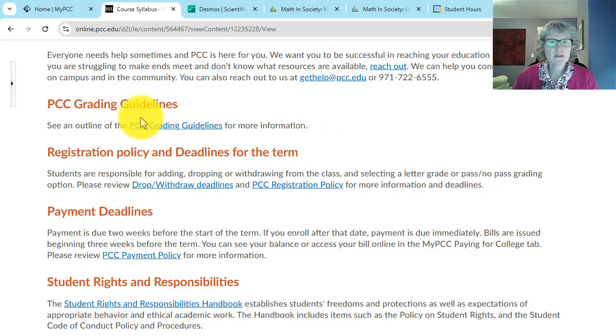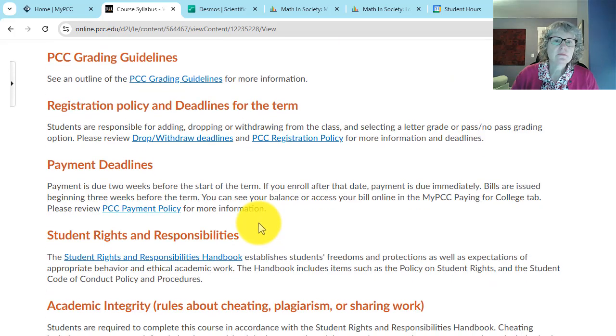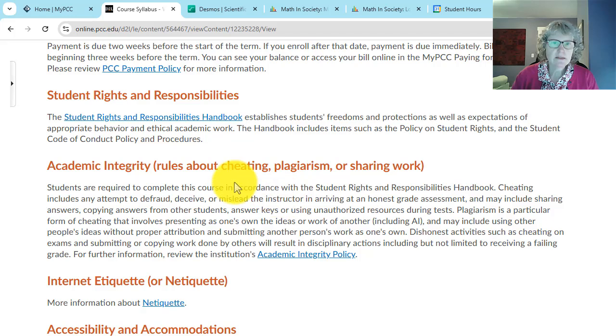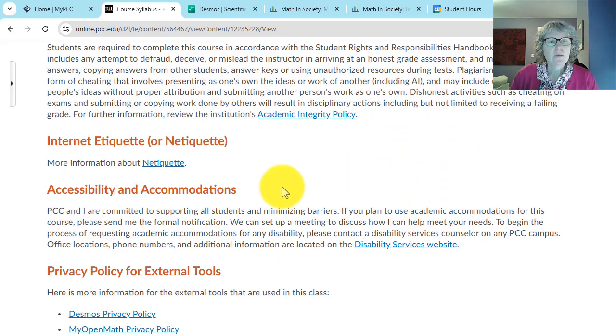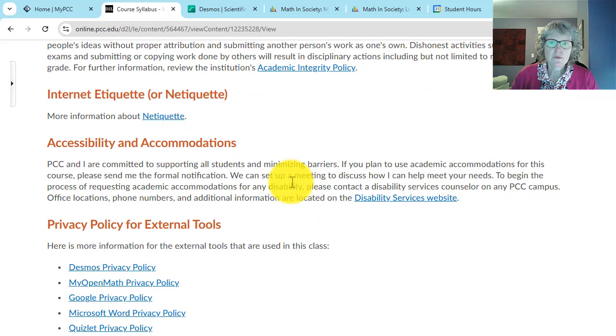This is more like the policy stuff, like grading guidelines, deadlines for the term, student rights and responsibilities, academic integrity. Like I mentioned, it's really important to do your own work and have other students do their own work. Accessibility and accommodations. So if you have accommodations, I'm happy to work with you as well. Be happy to set up a meeting and discuss how I can help meet your needs. There's information on how to get started there if you would like to get started in that process.